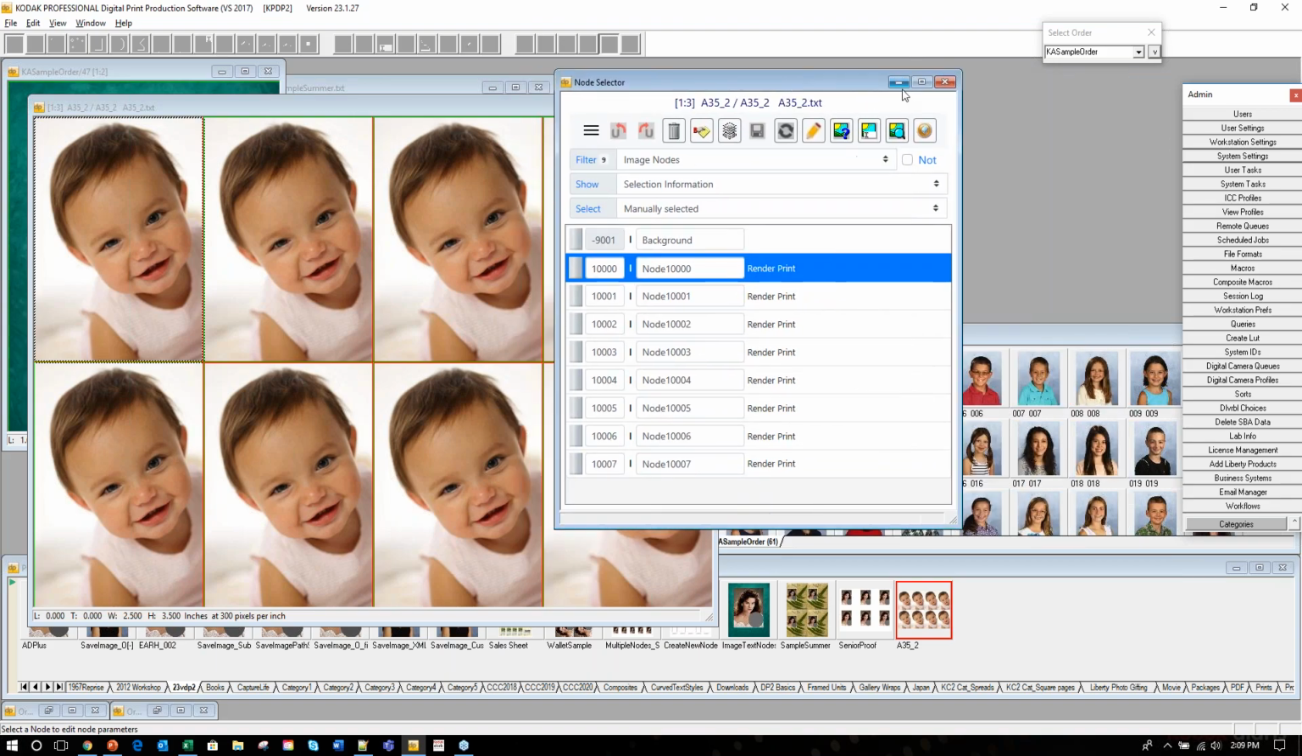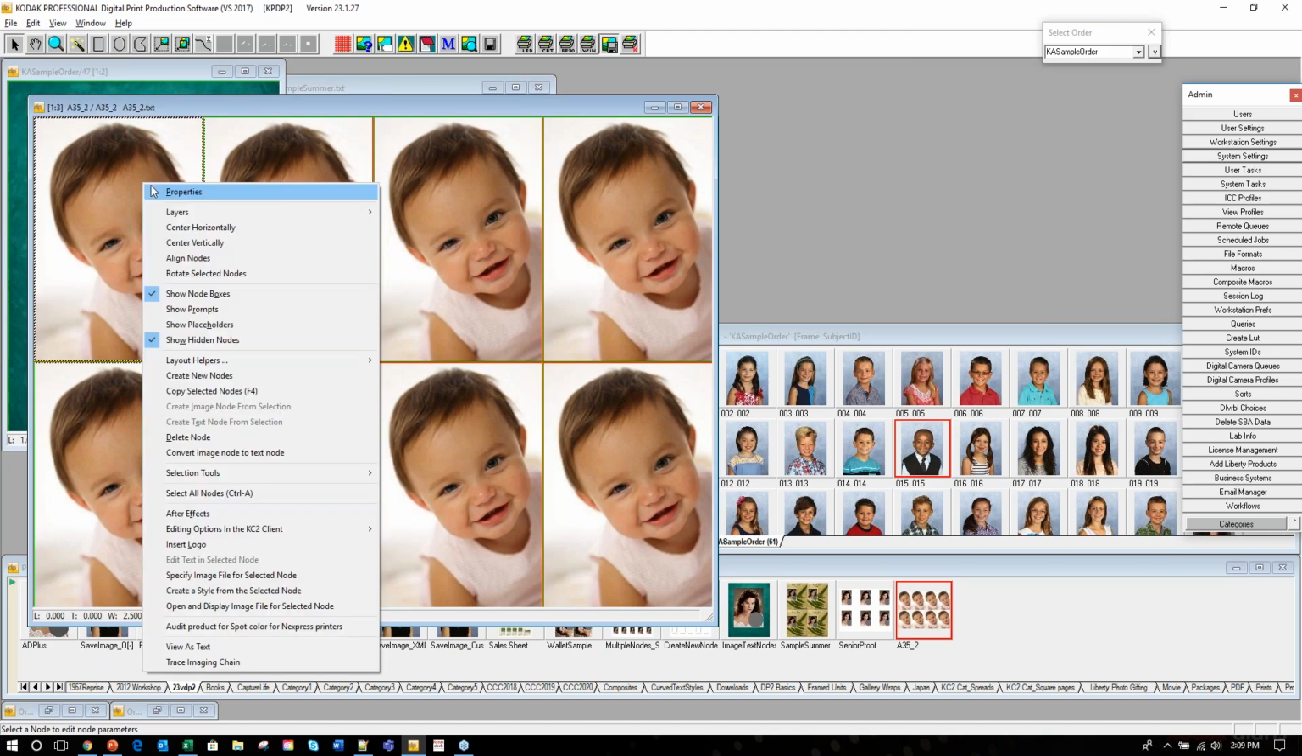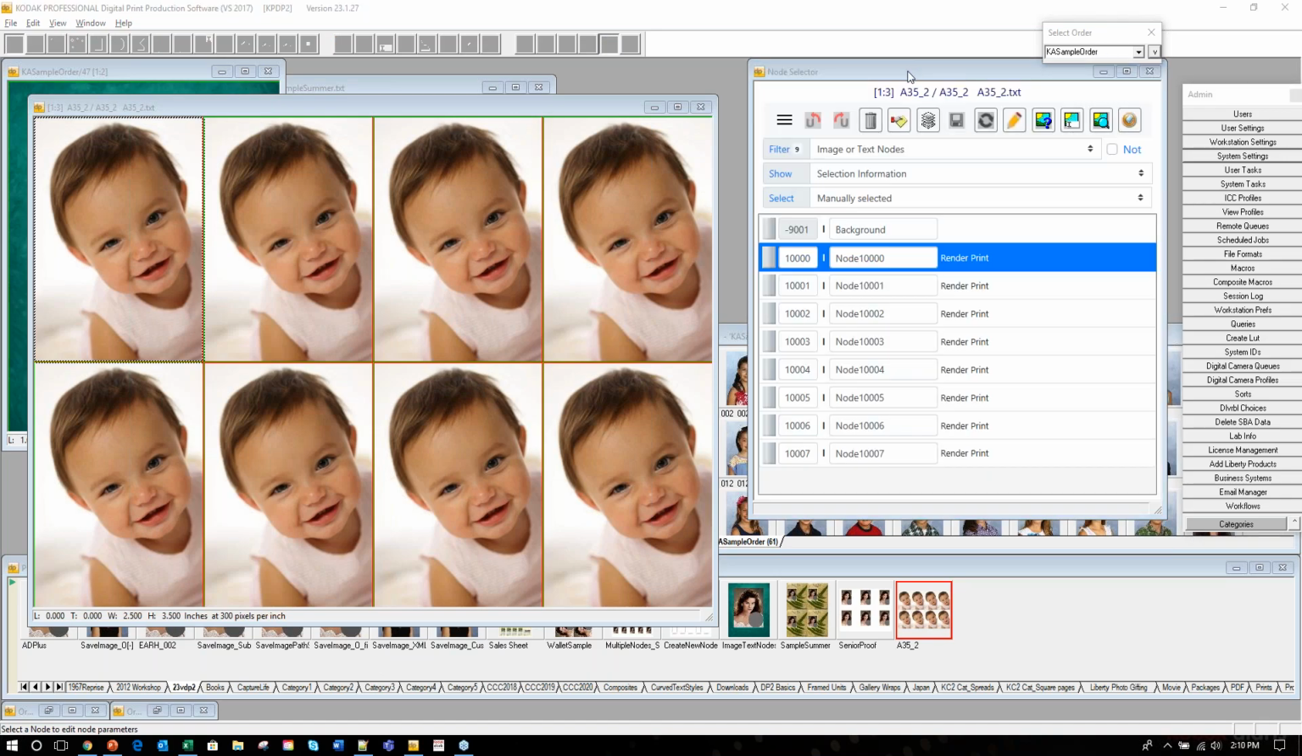This is the Node Selector. I'm going to close it momentarily so that I can show you how I got there. For those of you who are not familiar, the Node Selector is a right-click menu item from Layout Helpers, from Nodes.